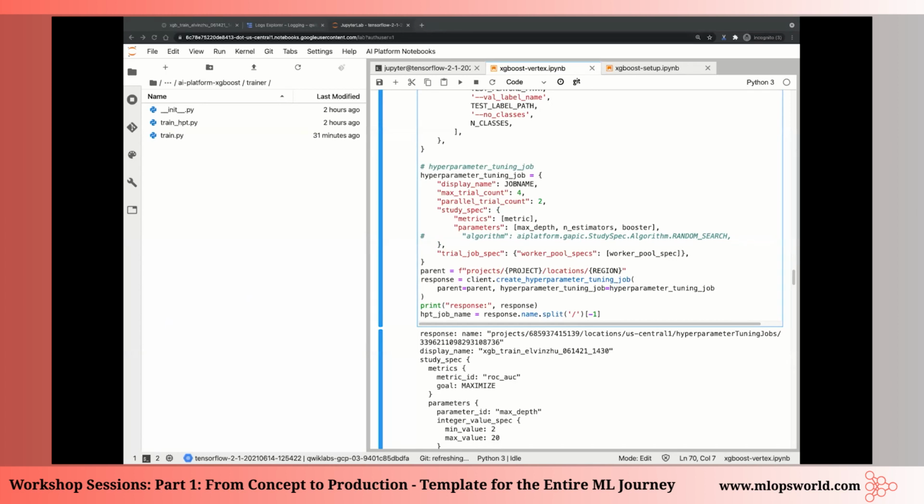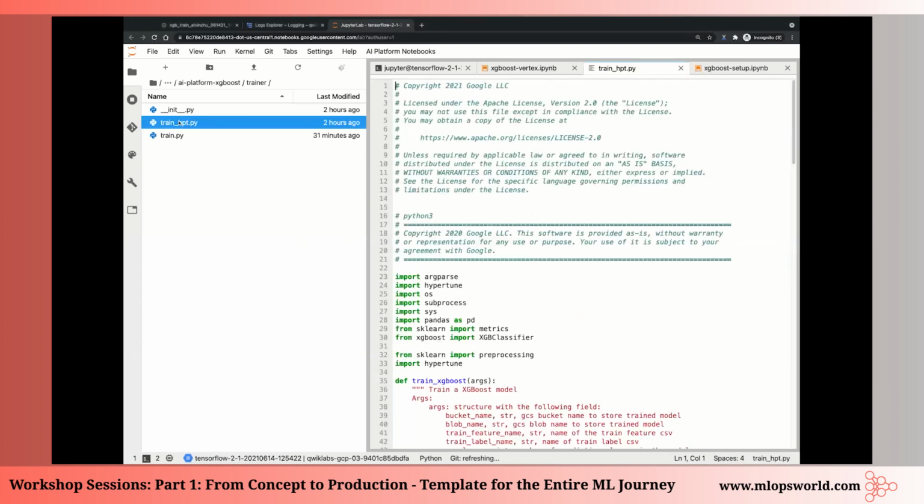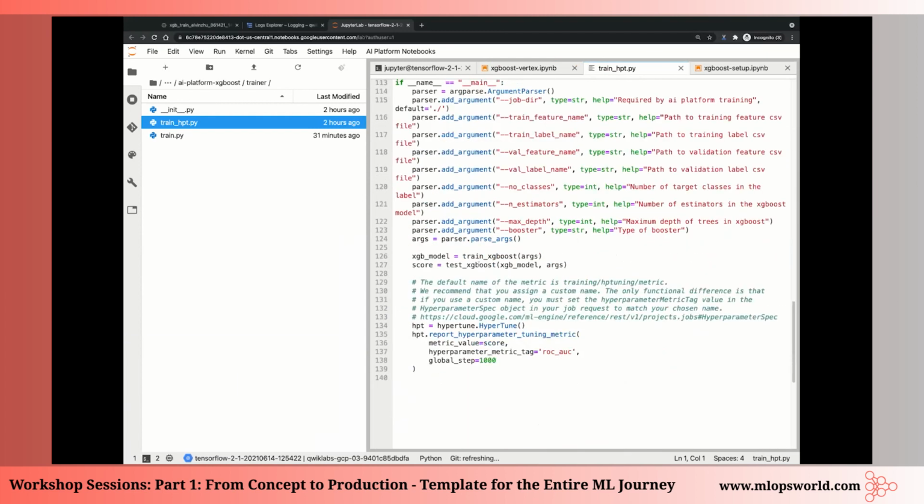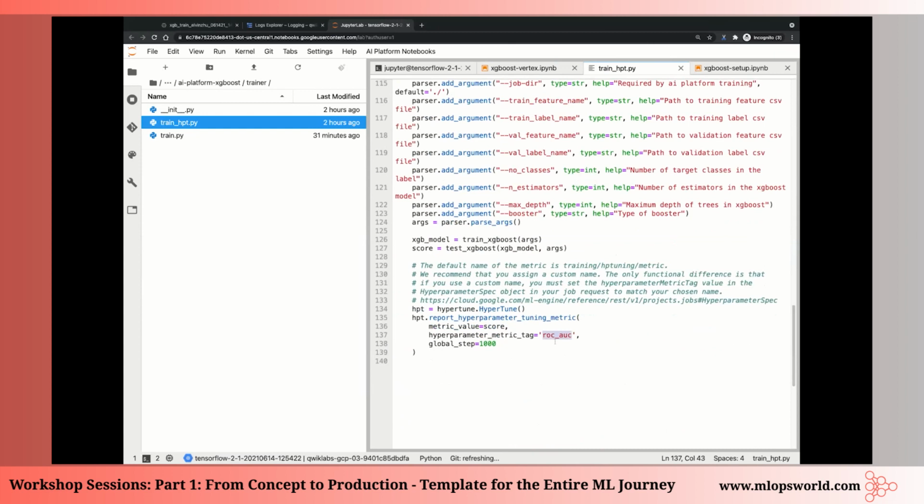Yeah, good question from Jen. If we want to run a hyperparameter tuning job for another metric, there are several things you have to change. First of all, remember you are writing this train_hpt.py. You are actually reporting the metrics to Vertex AI. So here we are reporting ROC AUC.